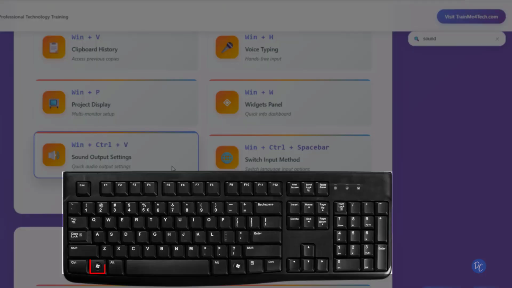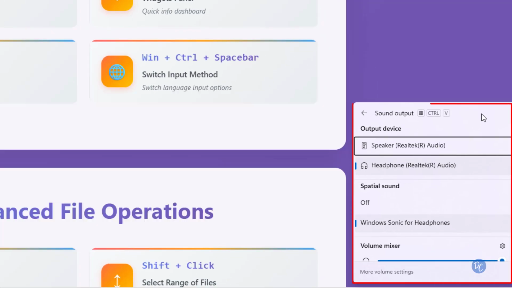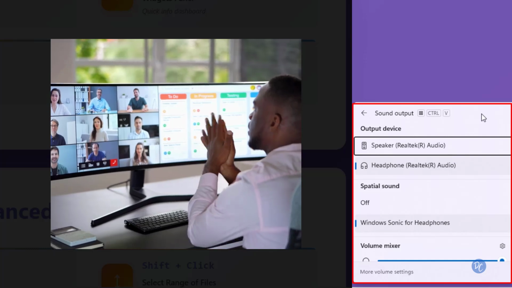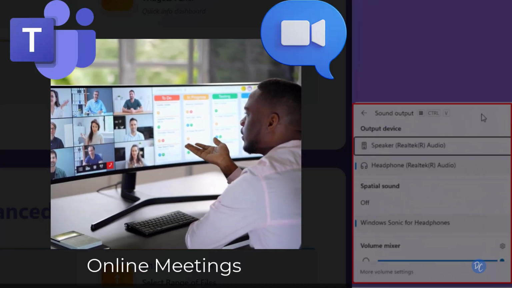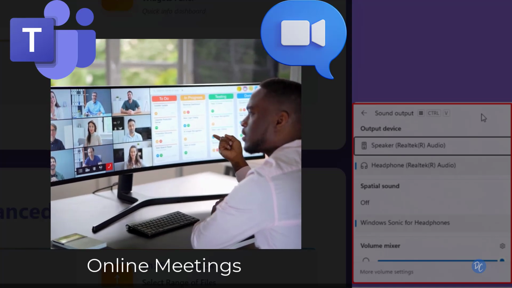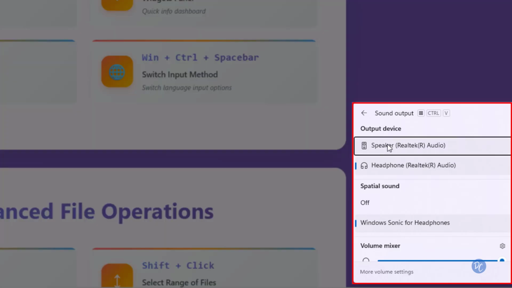We'll click on Windows, the Control and V. And here we have our sound output. The reason why this shortcut is so great is because when you are using Teams or Zoom meetings or any video conferencing tool, you may have different outputs. You may have speakers, you may have headphones, you may have different microphones. You can select your output device. Mine is my headphones right now, but I can go to my speakers.